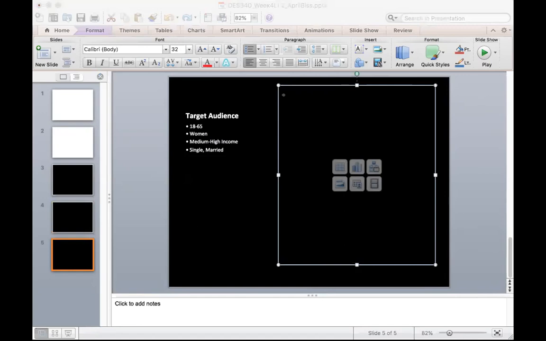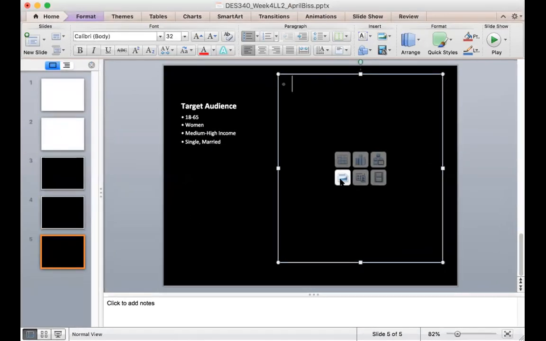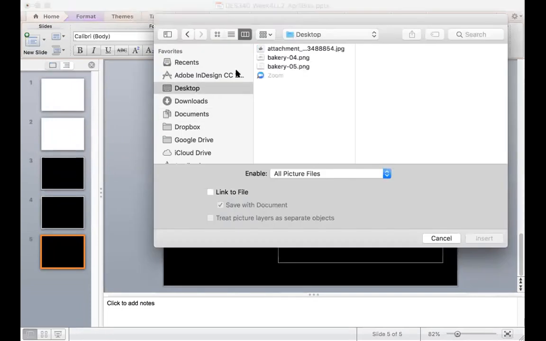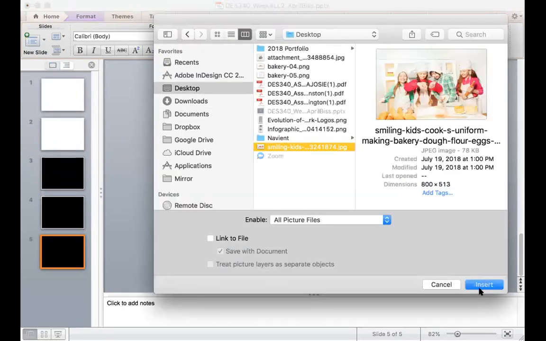Just throw this picture in here. But you could do more than one picture. It could be a whole array of who you think would be the target audience in here. I just grabbed one for now. I'm just going to put this one in.